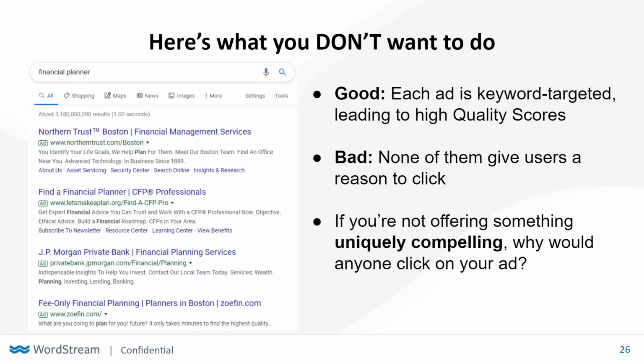So that's great. However, that's pretty much the only positive thing I can say about any of these ads. My main problem with them is that none of them give users a reason to click. They're all equally boring. If I were the one looking for a financial planner or looking to learn more about financial planning, personally, I would scroll right past all these ads and see if the organic search results can offer anything more compelling or valuable.